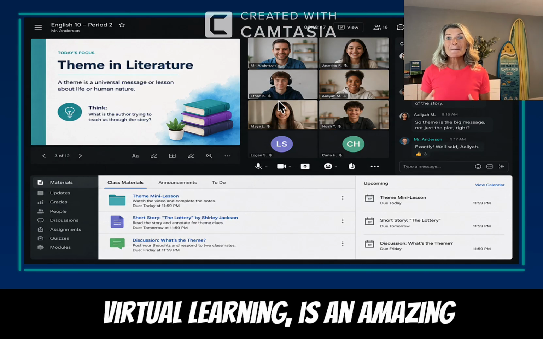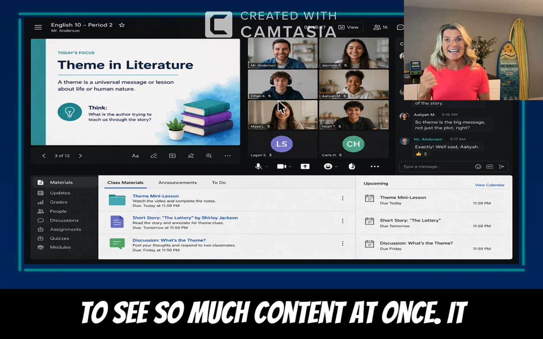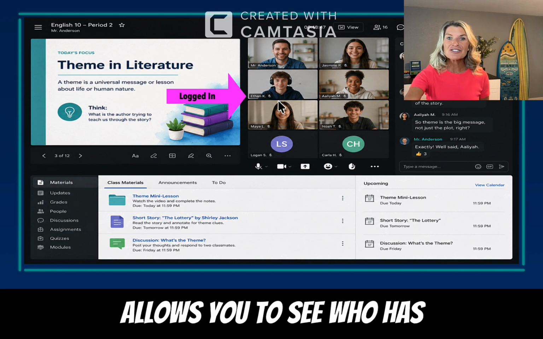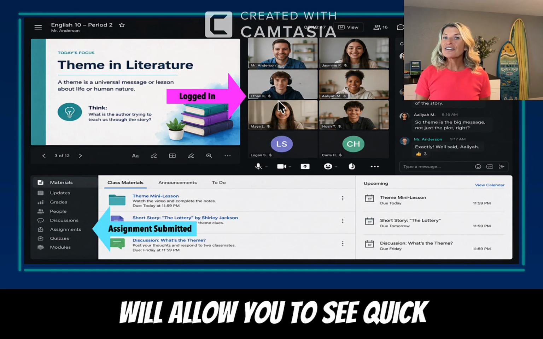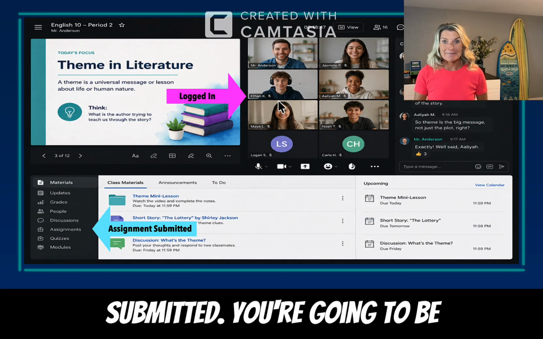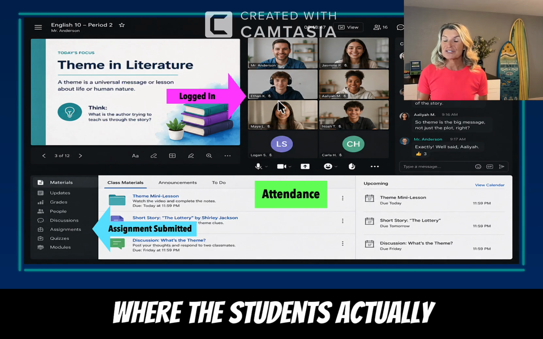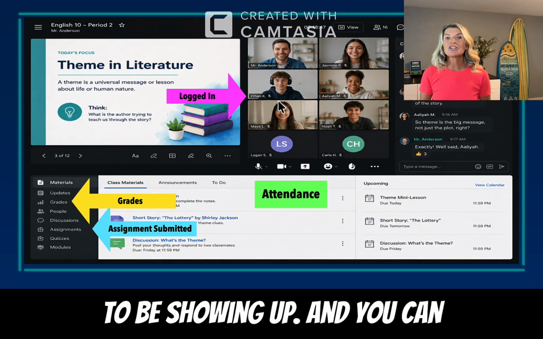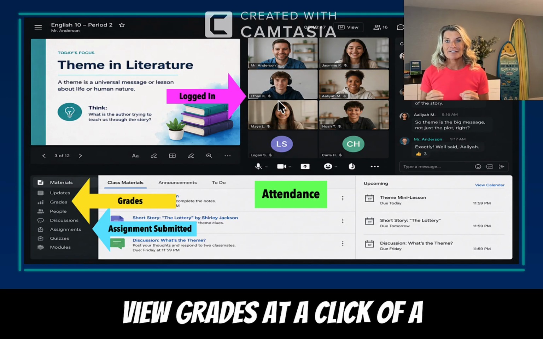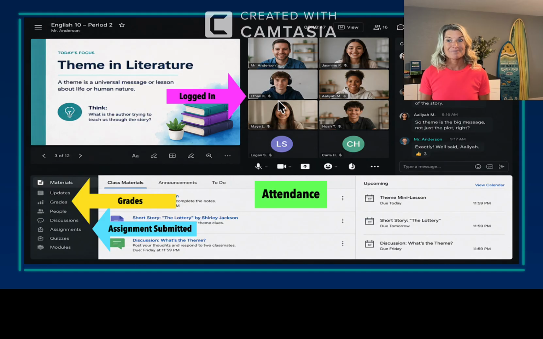Virtual learning is an amazing platform that allows teachers to see so much content at once. It allows you to see who has actually logged in for the day. It will allow you to see quick assignments that have been submitted. You're going to be able to quickly see attendance, whether the students are actually showing up when they're supposed to be showing up. And you can view grades at the click of a button, all right there on the platform.